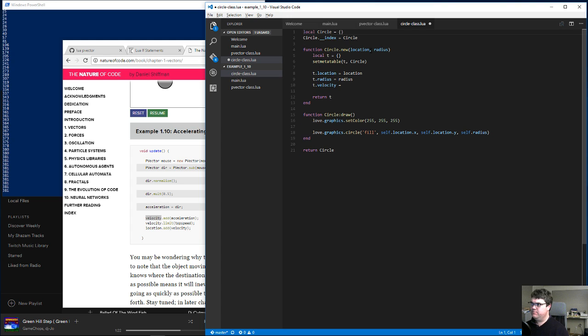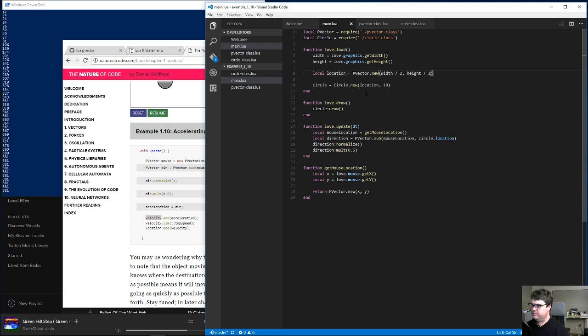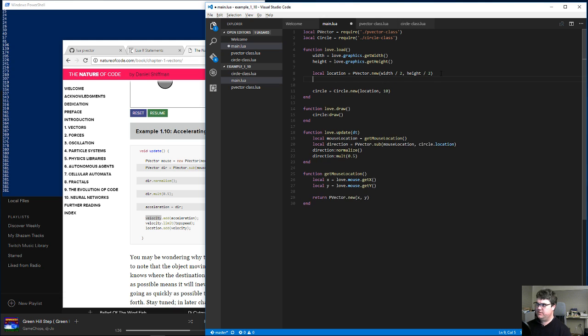Okay, I was trying to get cute there. Let's just do this here. Velocity, velocity. This way, I can now say local velocity equals p vector new. We'll give it nothing at all, so 0 and 0. So here, I'll hand it velocity. So now that I have this, it's inside of the circle.